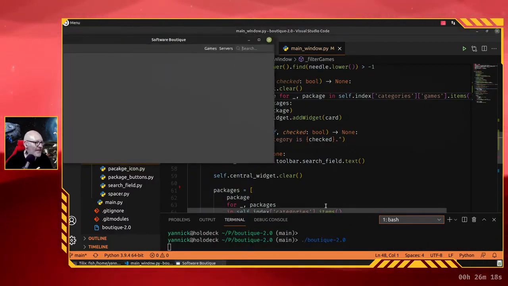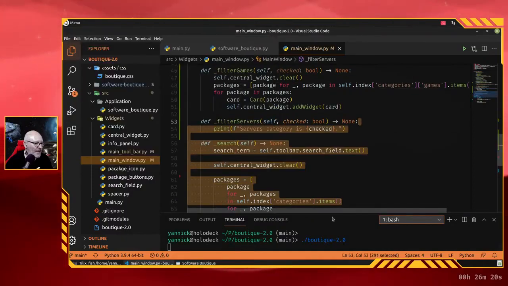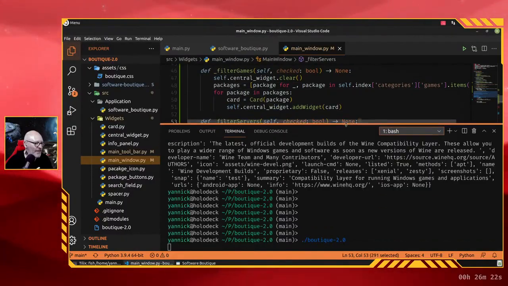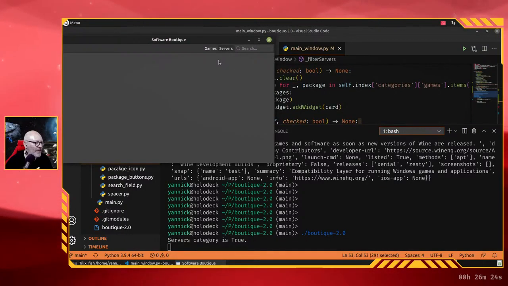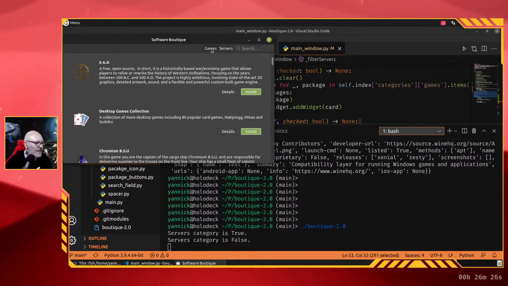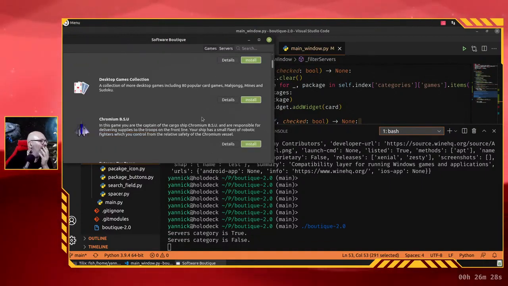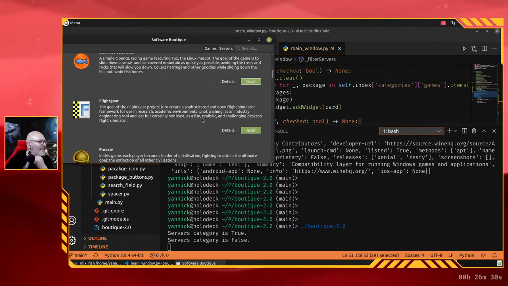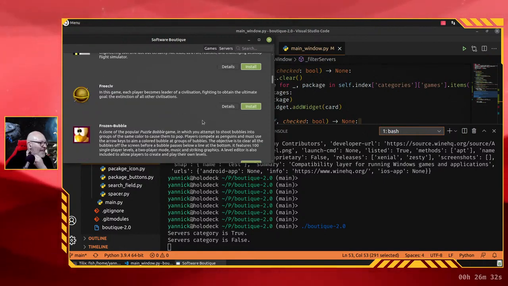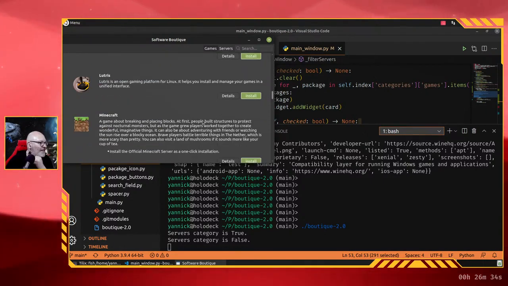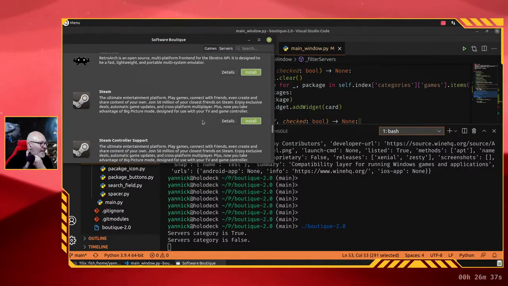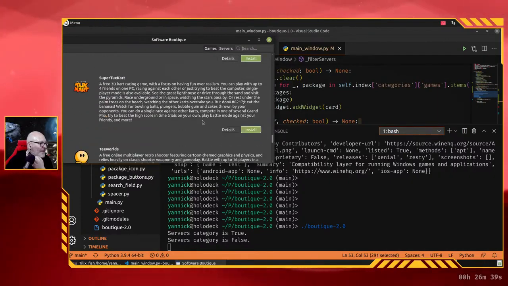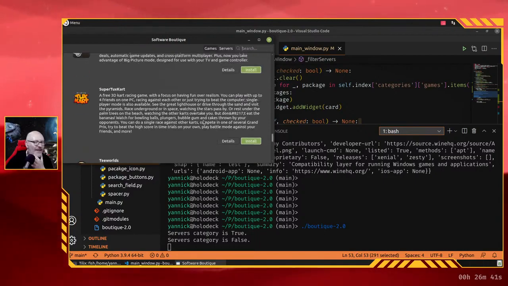Let's have a look. I think that terminal. Now I know why I always switch back to the other terminal. Games. Woohoo! Look at that. We have games. That's nice. All those are in the games category. It works.